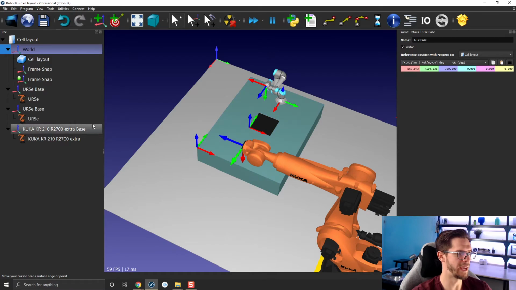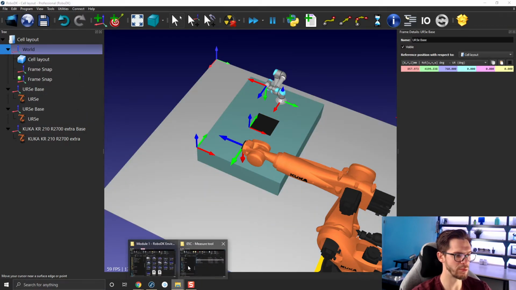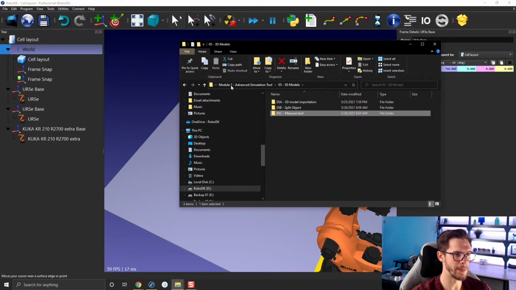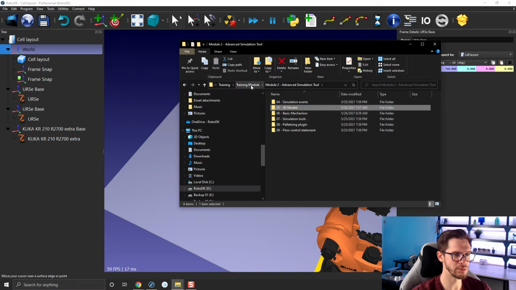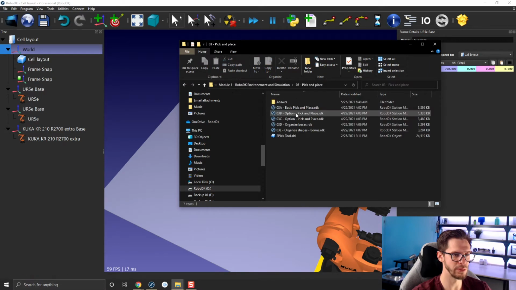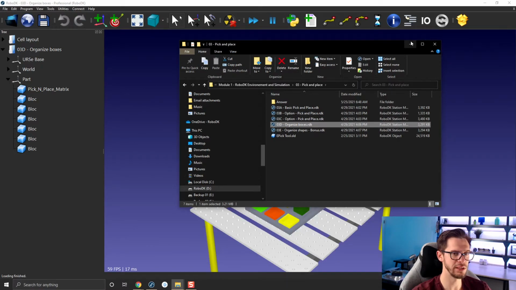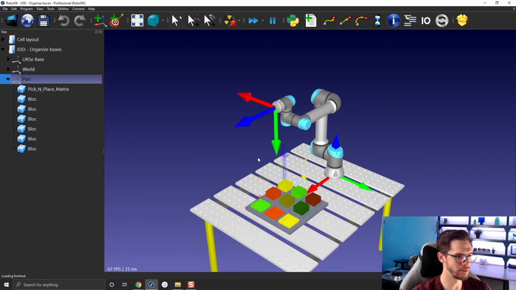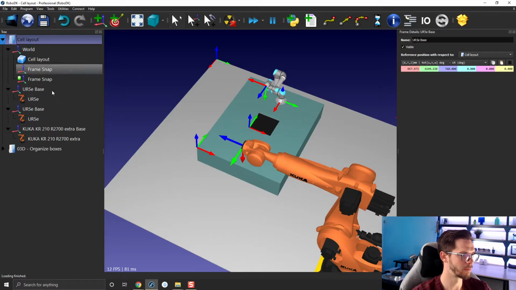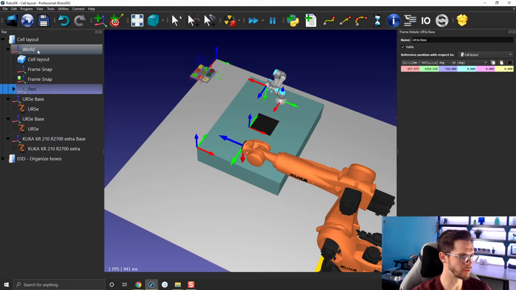What's the point of that? Remember the station where we were stacking boxes? I'm gonna go back and find it. So pick and place here, organize box. I'm gonna open this one here. I'm gonna pick the part reference frame here, Control C. I'm gonna bring it here, Control V.